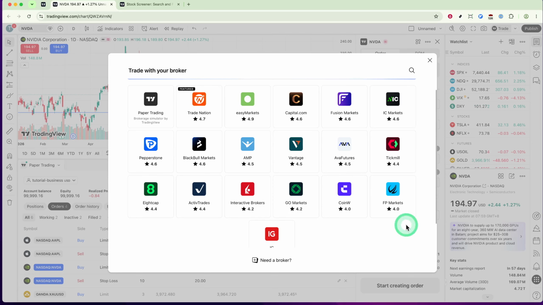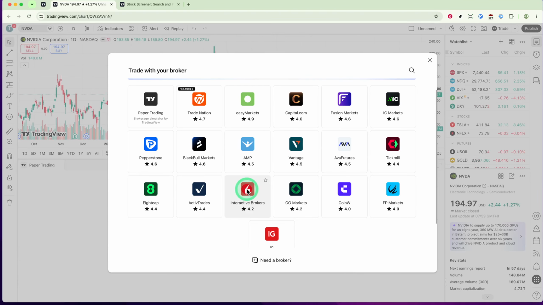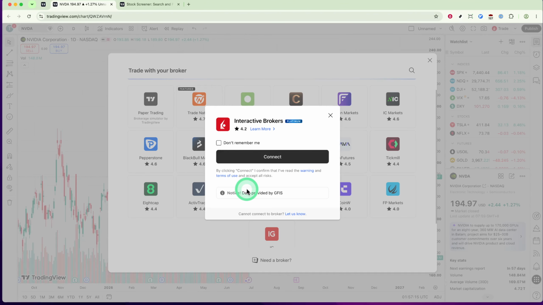With the full list displayed, scroll through or use the search bar to locate Interactive Brokers. You'll recognize it either by the IBKR logo or the name spelled out in the list. Don't worry if it takes a moment to find, it's there. And using the search function can save you time. Once you see Interactive Brokers, click on it.